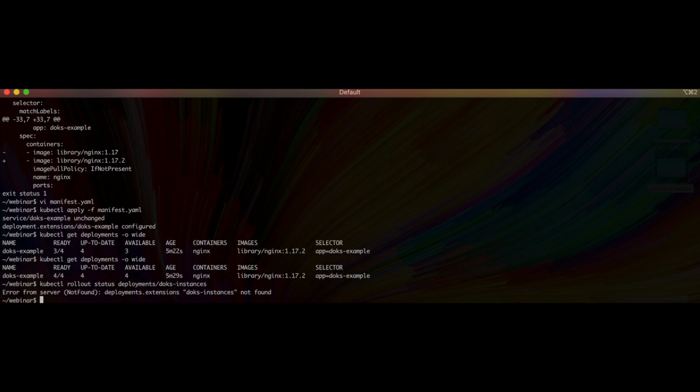Another really helpful thing, if you want to check to see how things are going, you can use this rollout status command. So you can check the status. Say you had hundreds of instances running, then that rolling update might take a little while. So we can see that it was successfully rolled out.